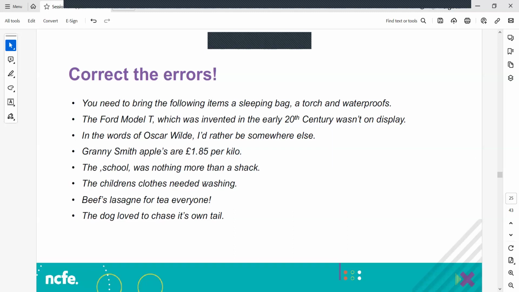The children's clothes needed washing. So there's something missing. Because of time, I'm going to tell you which word it is. Apostrophe on children. So where does the apostrophe go in children's? After the N. Good. So the children's clothes needed washing.